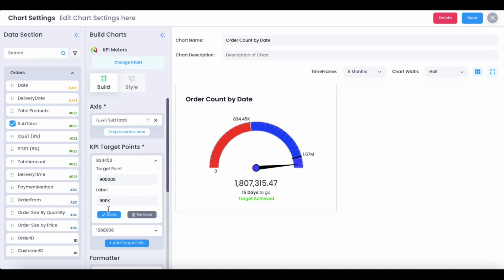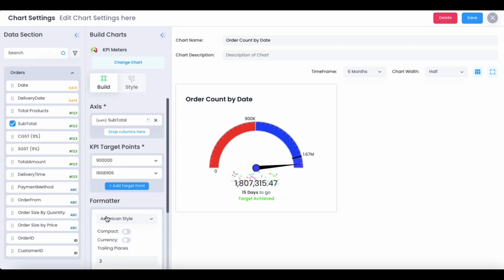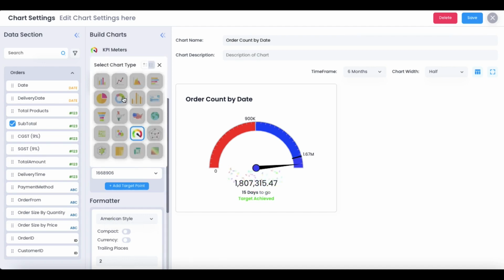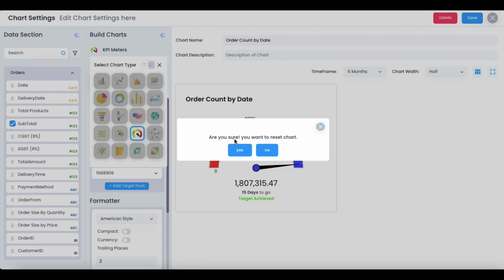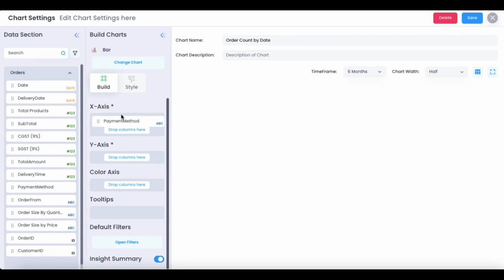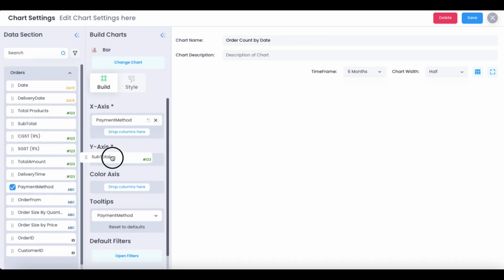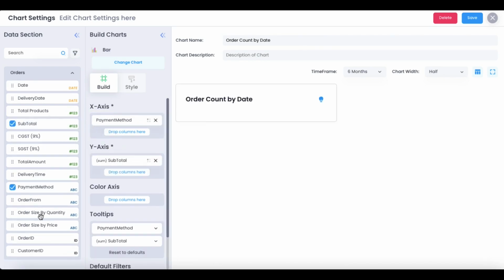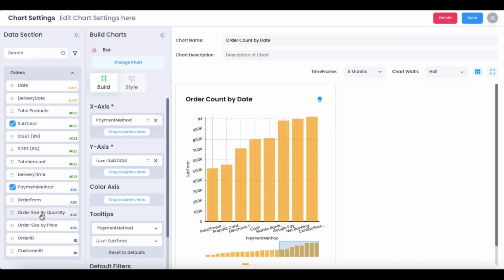Let's see how chart settings work by taking an example of a bar chart. Please add a categorical column in the x-axis. Thereafter, please add a numerical column that you want in the y-axis field. You can also add another categorical column in the color field to make a color stacked bar chart for a better understanding of your data.